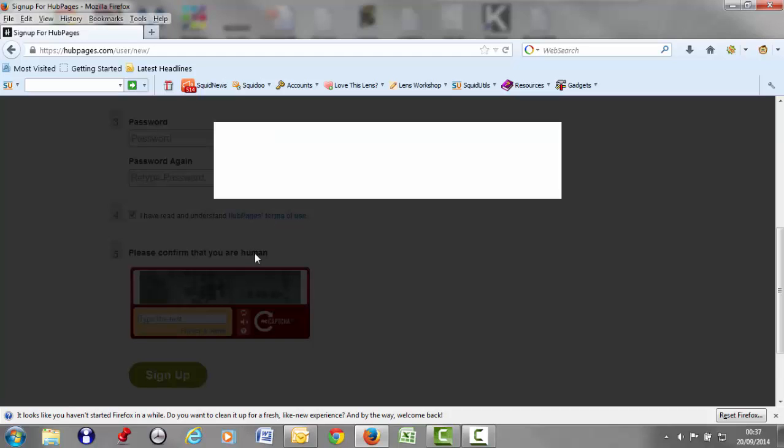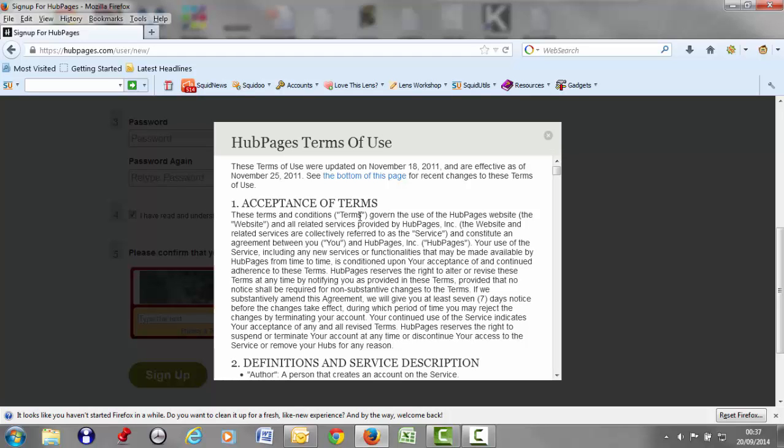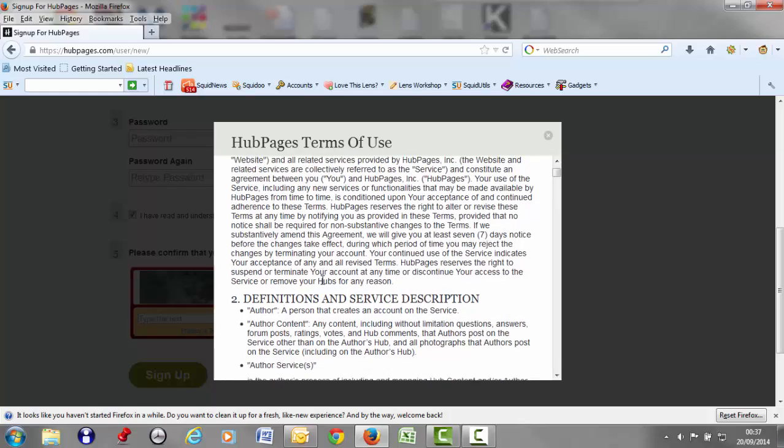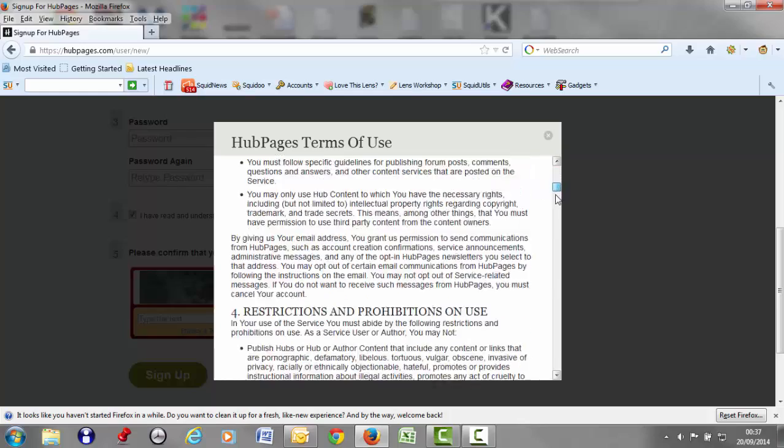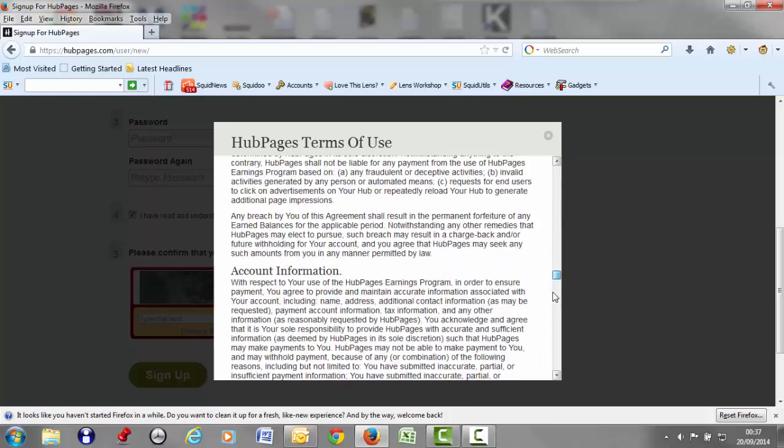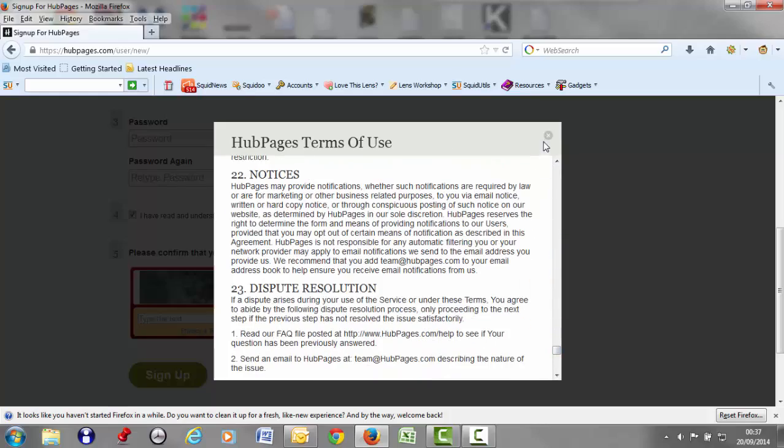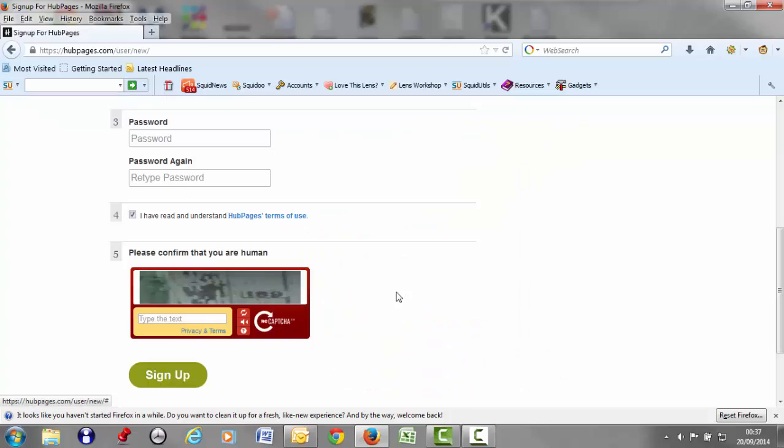If you click Hubpages Terms of Use, they give you a set of terms and conditions that you can read through at your leisure. It's pretty long and lengthy, but it's worth scanning over so that you know you've done it. Once you've done that, that's basically the process completed.